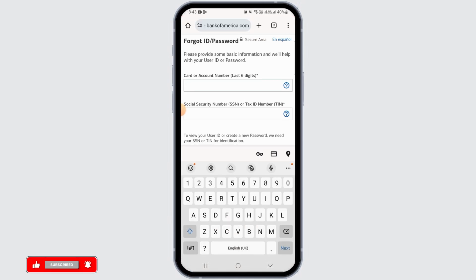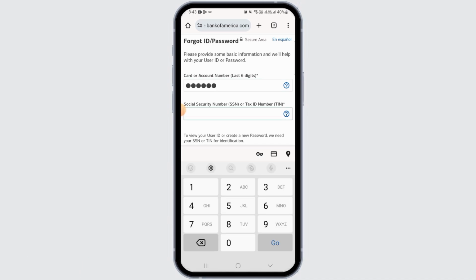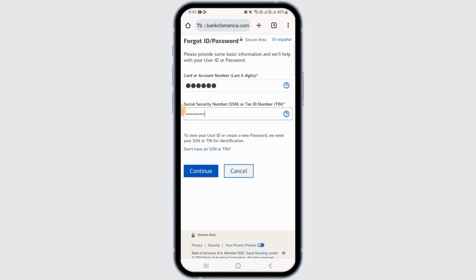Start by entering the last 6 digits of your card or account number. Once that is done, the next step is to enter your social security number or your tax ID number. Once you have entered that, you want to tap on the continue option.